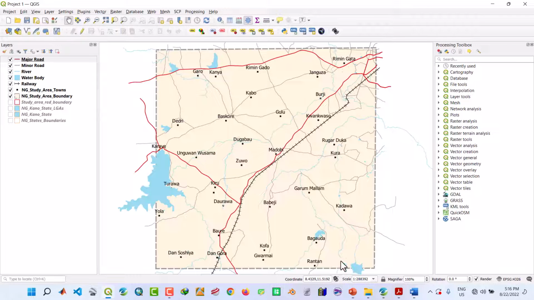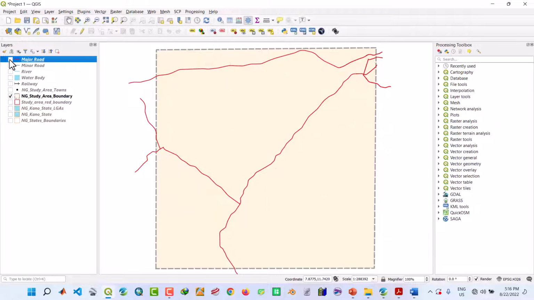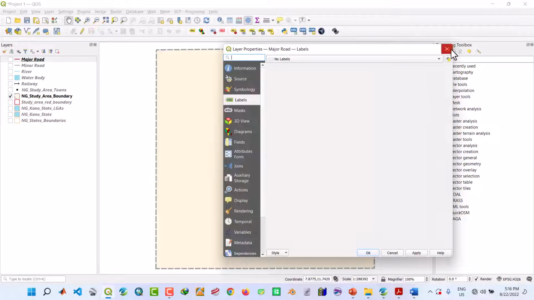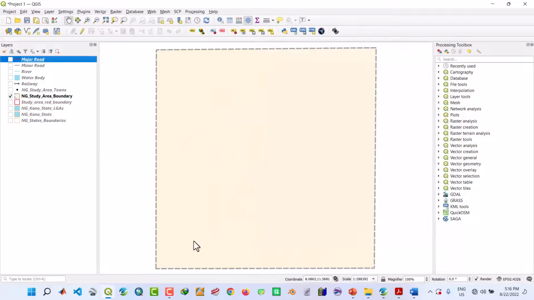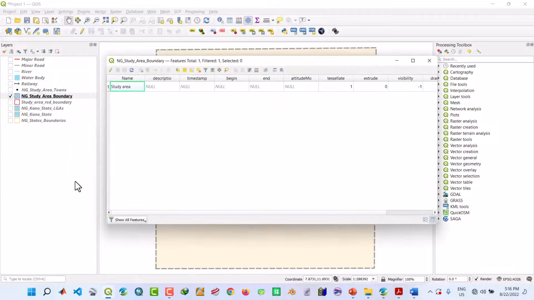So what we are going to do is turn off these layers, then we are left with this. Now the next thing is to calculate the area of this. As you can see, it's in meters. So on the study area boundary, we right click, then open the attribute table. Then we navigate to this point. Open field calculator.